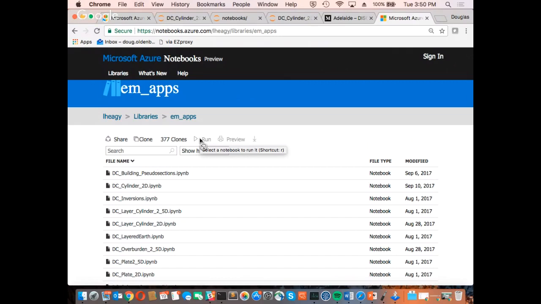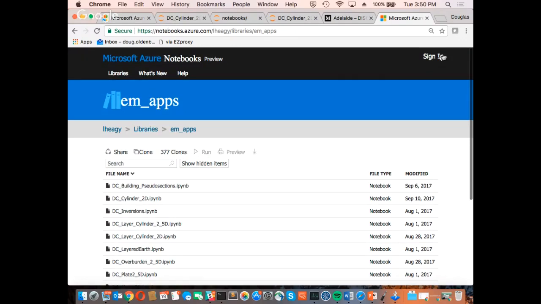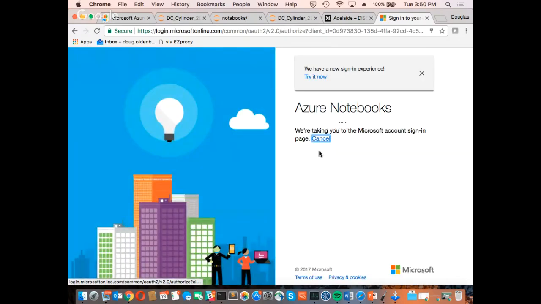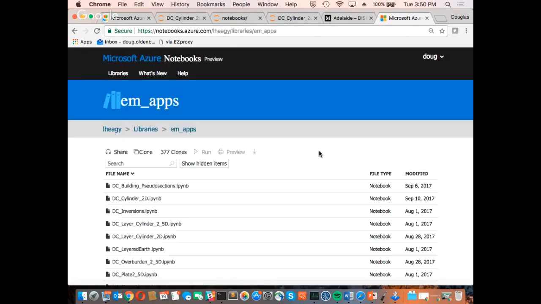And so you need to first sign in and make a copy of these notebooks. So what we can do is just sign in. If you don't have an account, it's free to create. When you go to the sign in, there's also a button that says sign up. So you would just do that.